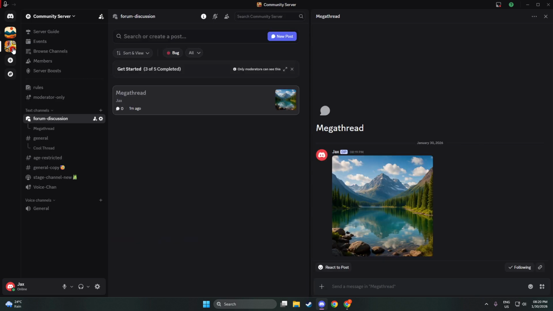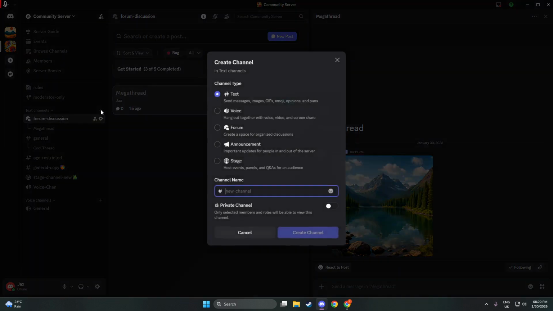Channels are often organized into categories, which look like collapsible headers. Decide which category the new channel should live under. This helps members find it quickly later. Hover your mouse over that category and click the plus icon that appears. This is the shortcut to create a new channel inside that category.